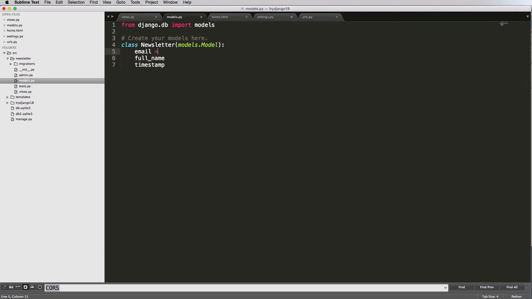Now, email, we can go in here and set it equal to models.EmailField. So email field makes sense because it's an email, so it needs an email field. Full name, we'll do models.CharField. And a char field is like a character field. Char, some people call it a car field. You might hear it as that. Char field, so character field, something related to characters. So it's numbers or letters. It could be either one.